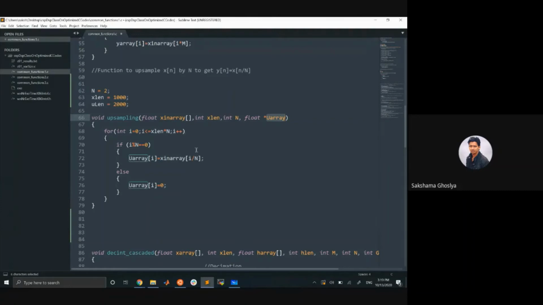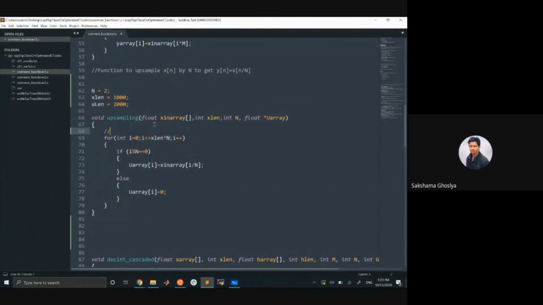Okay. Here in this case, since n is 2, how this particular code is written, you have i equal to 0 one time. You compare it with X length times n, which is 2000. So this for loop is running 2000 times. So there are 2000 comparisons, 2000 additions, and a single initialization.